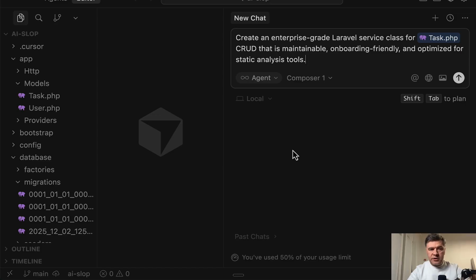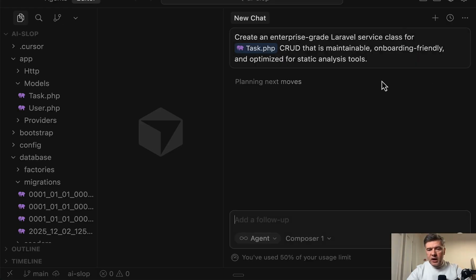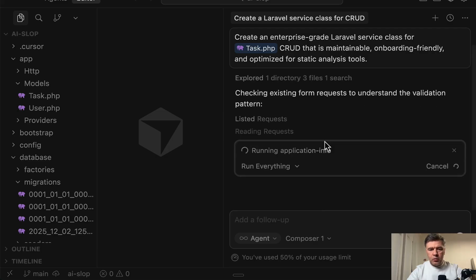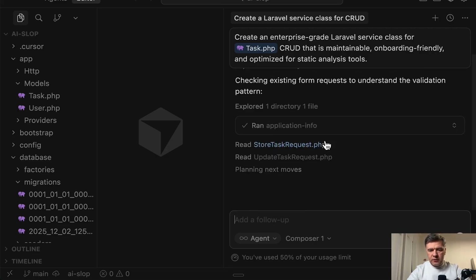So here I am in Cursor, but the main logic of this cleanup will work for any LLM like Claude Code or others. So I decided to create a Laravel class, a PHP class, and this prompt is deliberately enforcing extra comments. So that enterprise-grade, static analysis, onboarding friendly should produce quite a few comments in doc blocks. Let's try it out. And for faster delivery, I choose the Composer 1 model, which is really fast, so I wouldn't even need to stop this video for pausing.